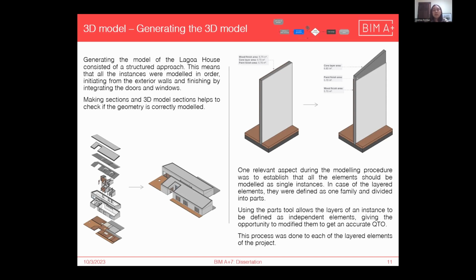The next one is to aim for accuracy. As you can see in the image on the right, this can be a little bit problematic, especially when dealing with compound elements. To solve this problem, I used the parts tool from Revit, which allowed me to individually modify the dimensions of each layer of the compound element. So instead of having a general quantity takeoff, you have a more specific one.